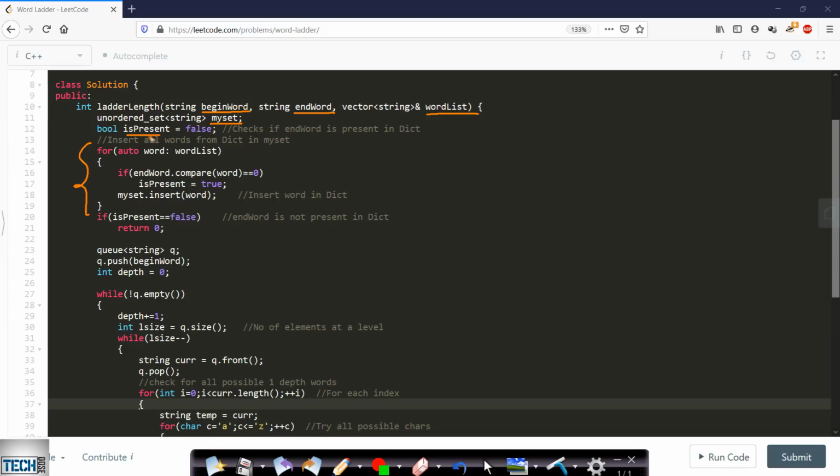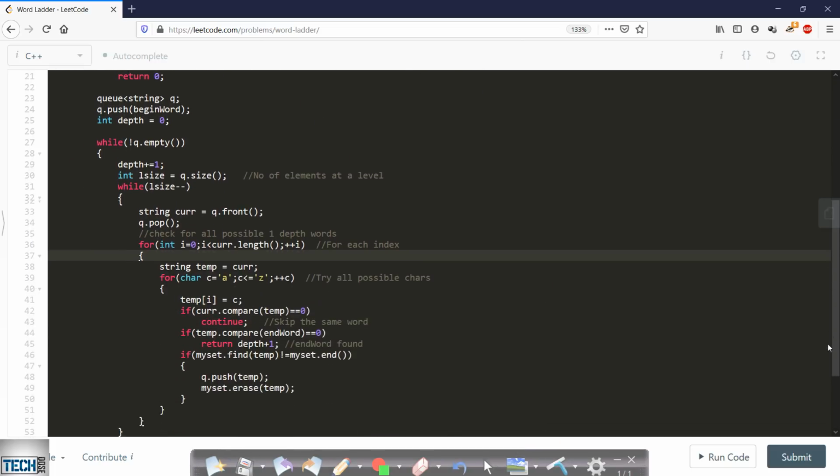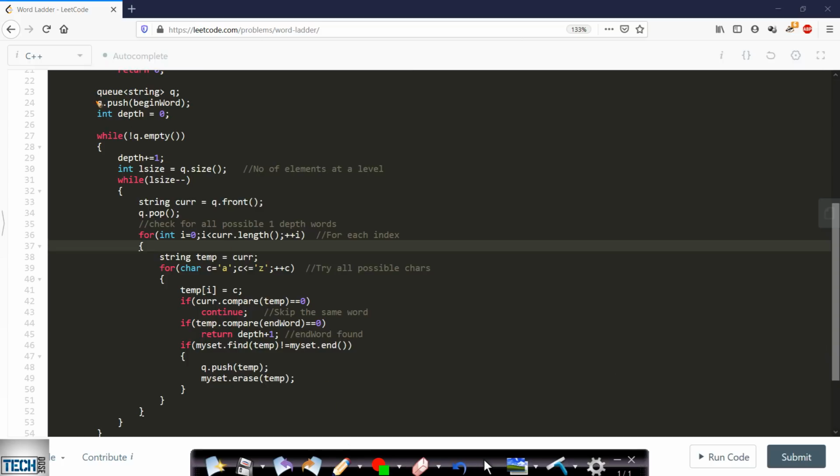So we will be traversing through the entire word list, and pushing each and every word into our set. The end word should be present in our word list, and then is present will be made true. If it is false, then the end word was not present, and so we will be returning 0, saying that this transformation is not possible. Now if it is possible to transform, then we will be taking a queue and applying BFS. So this is the BFS functionality.